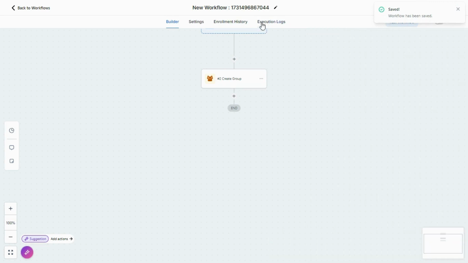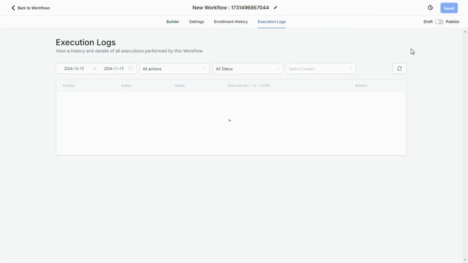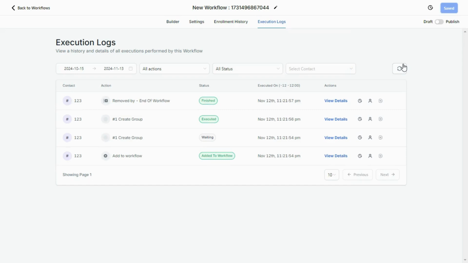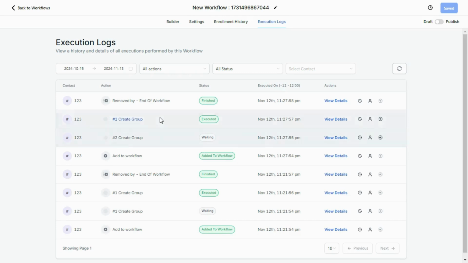Choose any of your contacts and run this test. Head towards the execution logs. Now, as you can see, the group has already been created here. It is executed successfully. It is that simple and easy. Hope you like it. Thank you so much.